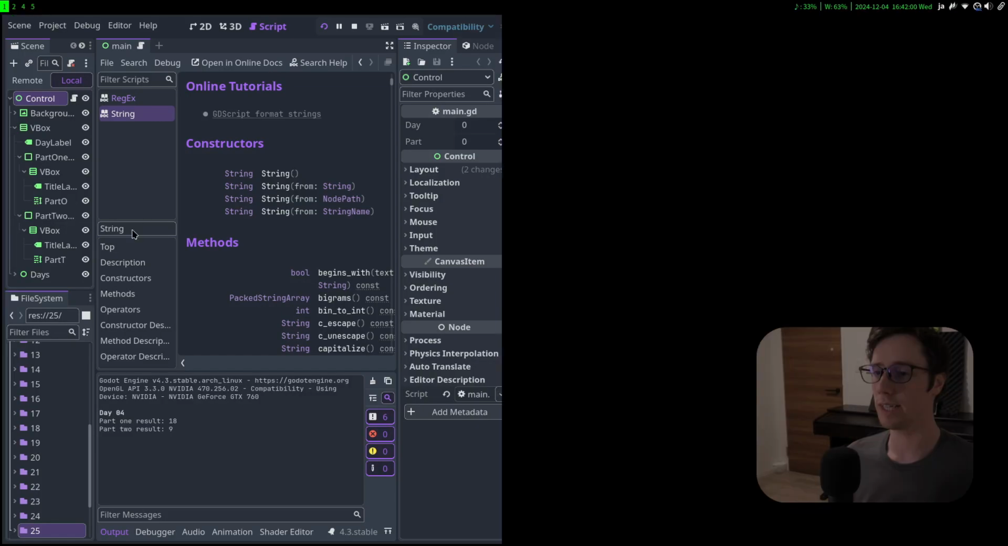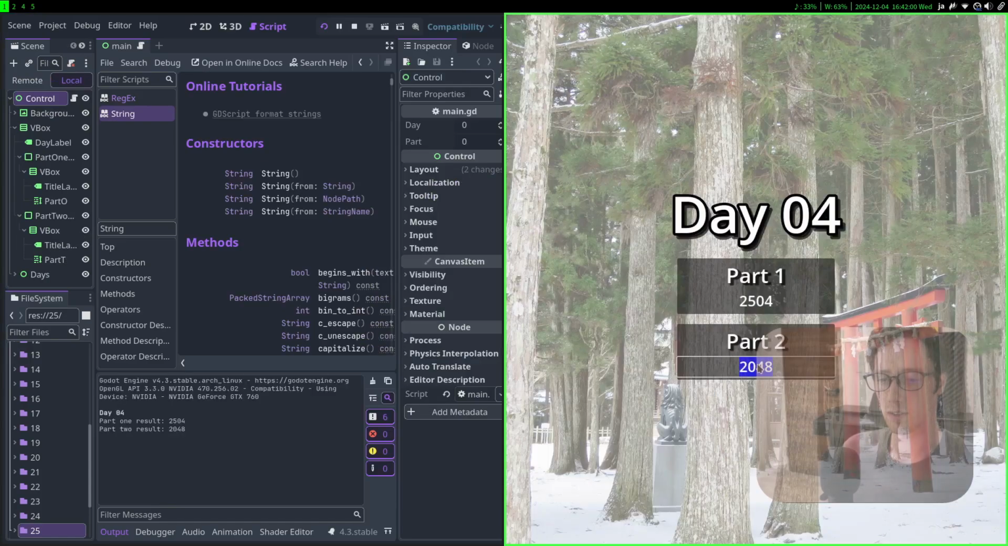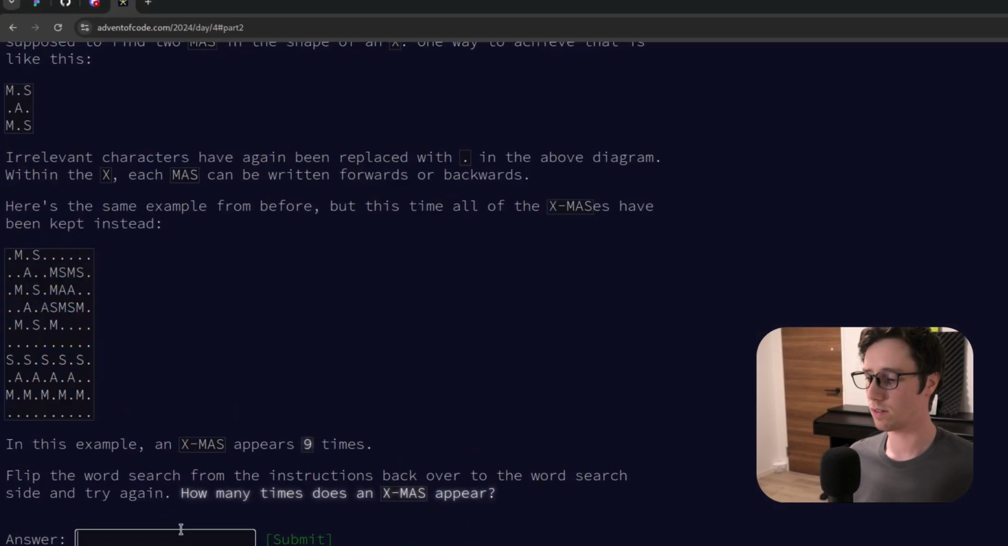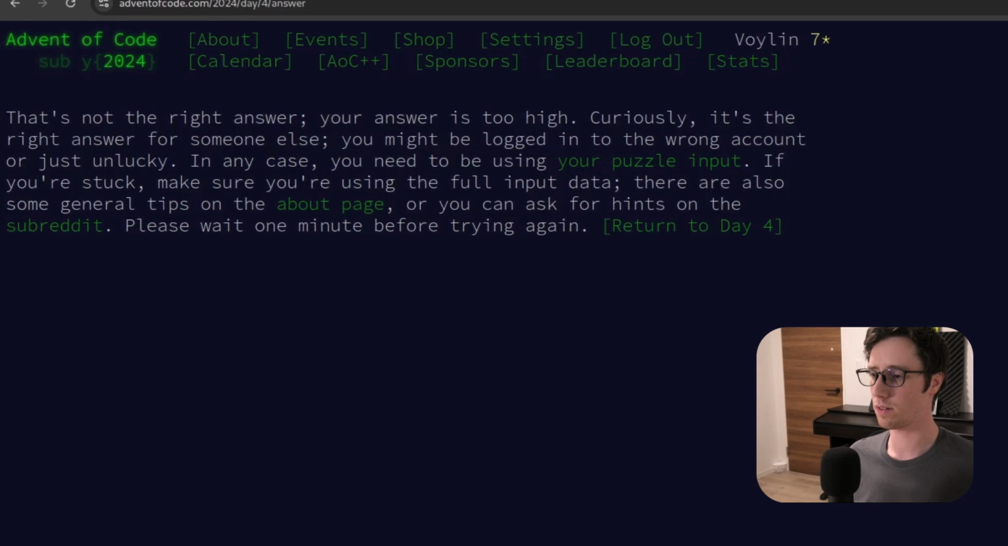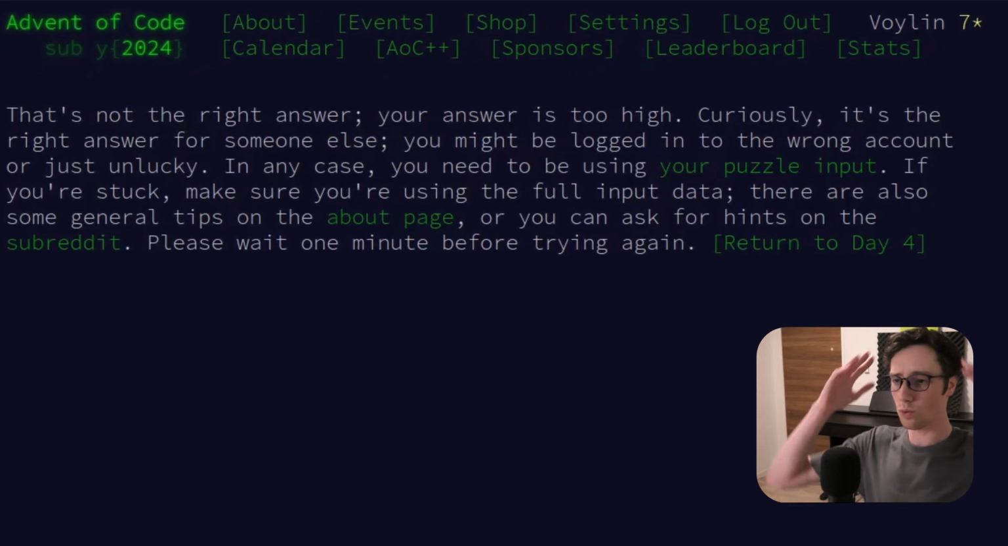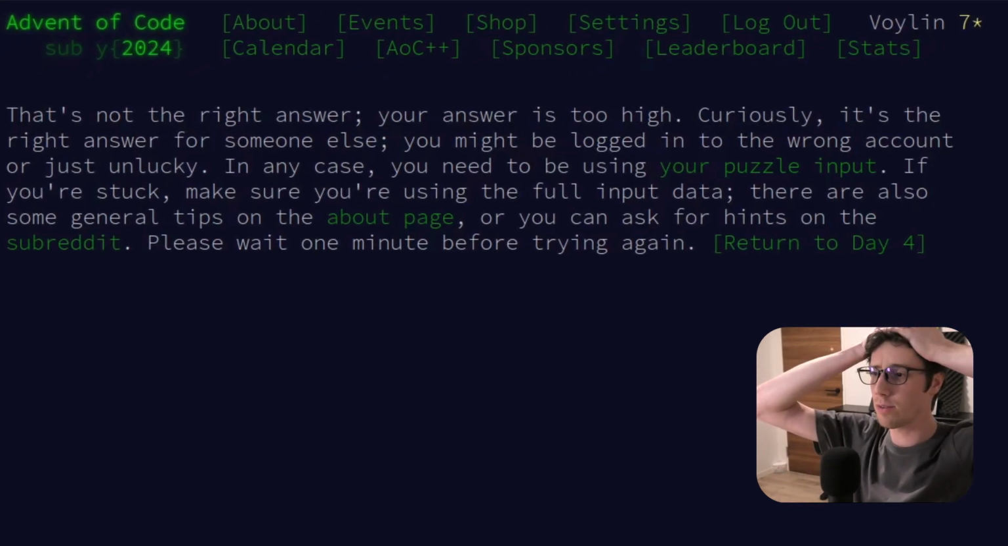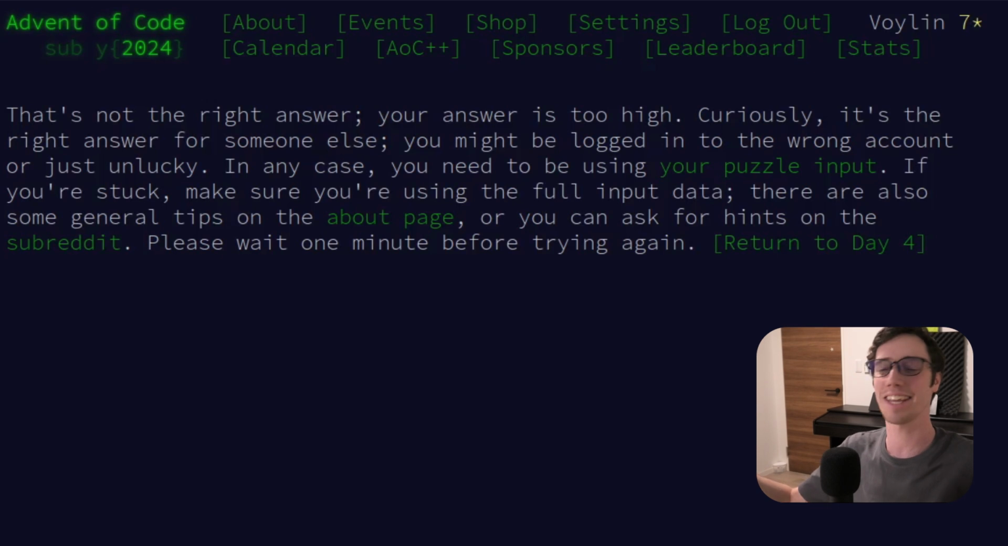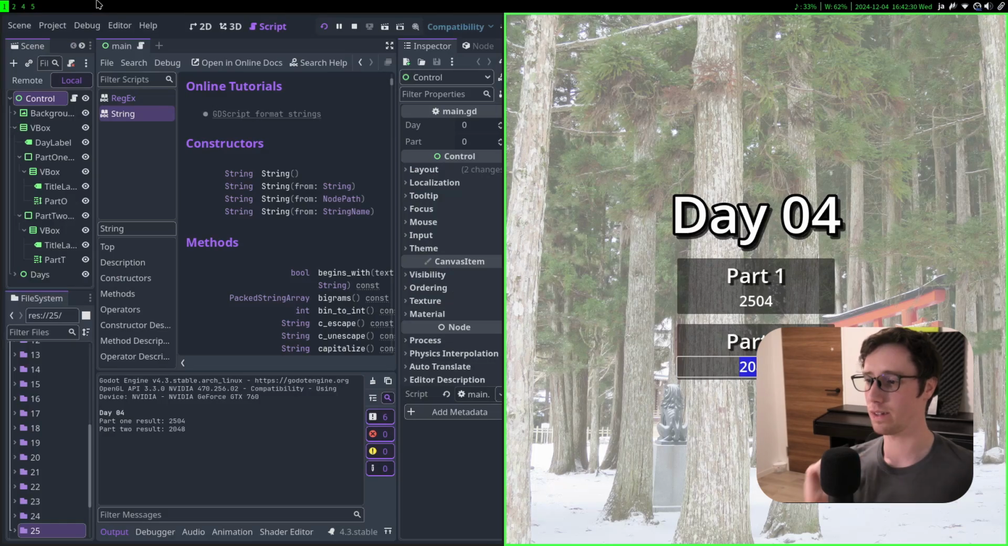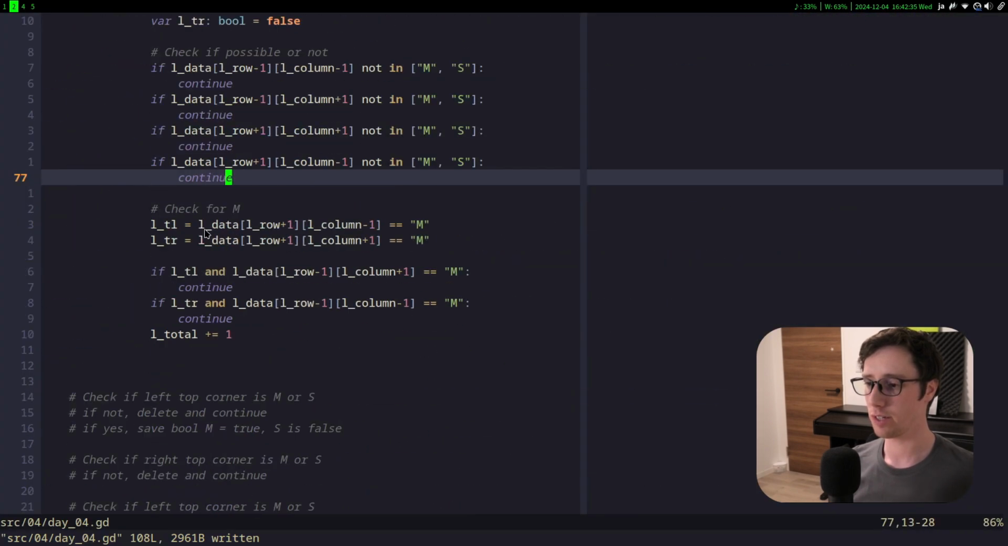Okay, why is part 2 easier? Oh, that's not the right answer. Your answer is too high. Curiously, it's the right answer for someone else. You might be logged in to the wrong account or just unlucky. In any case, you need to be using your puzzle inputs. How did I guess the reply for somebody else? Eh? Wait, you know what I'll do?